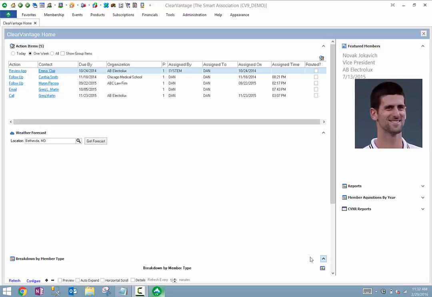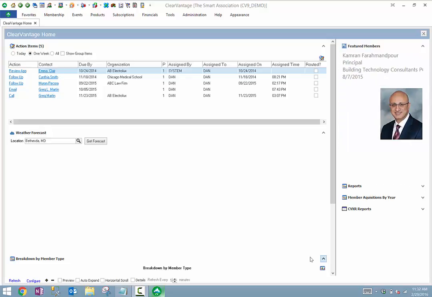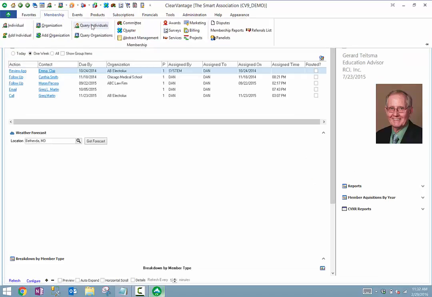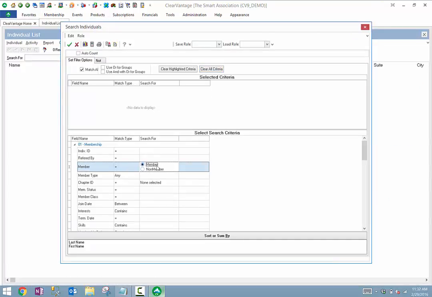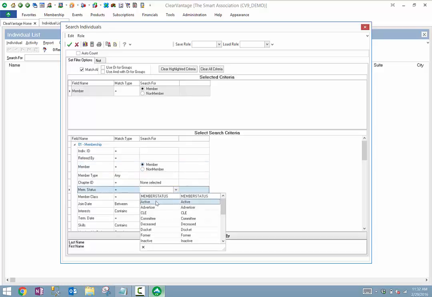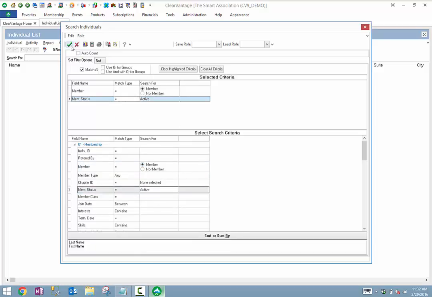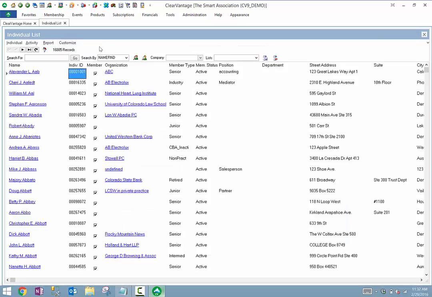When you have a search query that you run frequently, such as a list of active individual members, you can save the results of that query as a predefined list. To create the list, start by running your query. For membership, select Query Individuals and enter your query criteria, in this case, members with a status of active. Run the query. In our resulting list, we have 16,885 active individual member records.